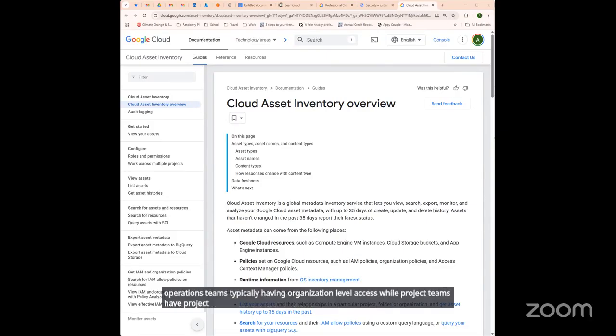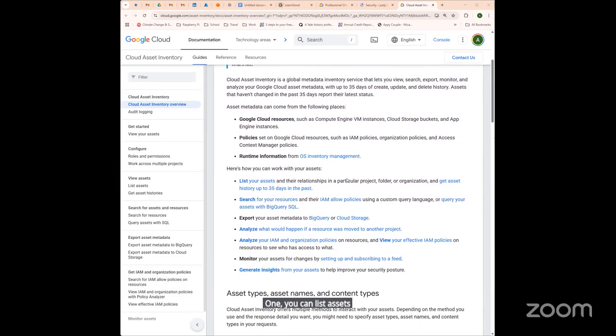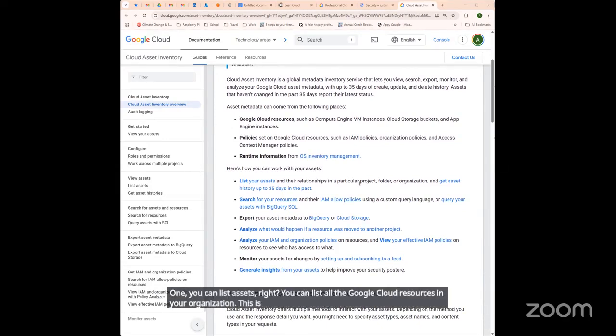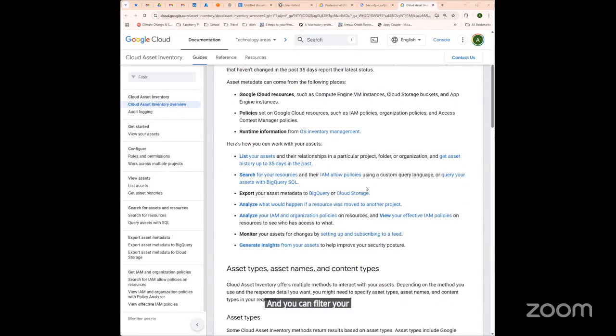access. So working with Cloud Asset Inventory, one, you can list assets, right? You can list all the Google Cloud resources within your organization. This is Compute Engine instances, projects, BigQuery datasets, and Cloud Storage buckets. And you can filter your assets. So when organizations have many assets, SCC provides filtering capabilities similar to SQL with where clauses, the capital WHERE.